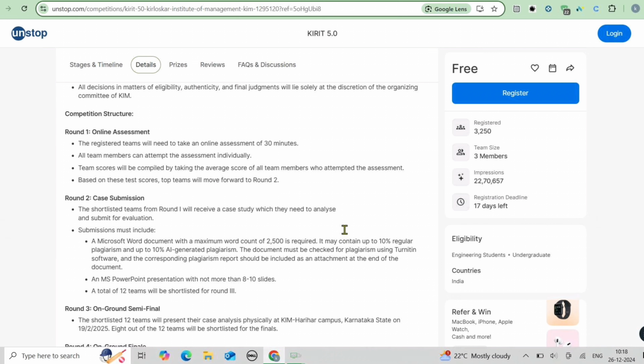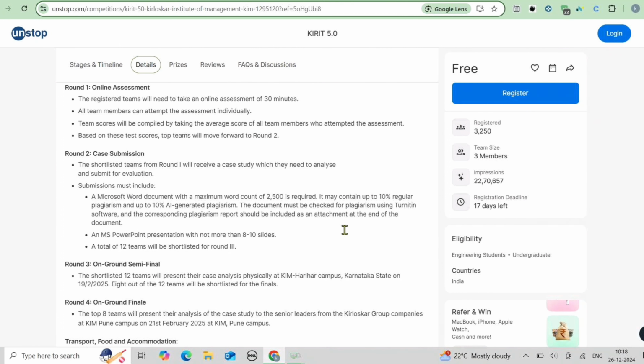In round 2, we have a case submission. The shortlisted teams will receive a detailed case study to analyze and submit the solutions in two formats. A Word document, with a max of 2500 words, and plagiarism checked, right? And a PowerPoint presentation of 8 to 10 slides. The submission must be uploaded on time, and only one submission per team is allowed in this competition.